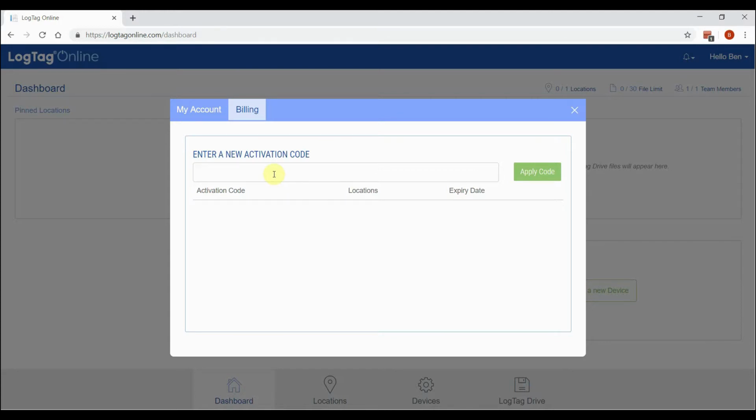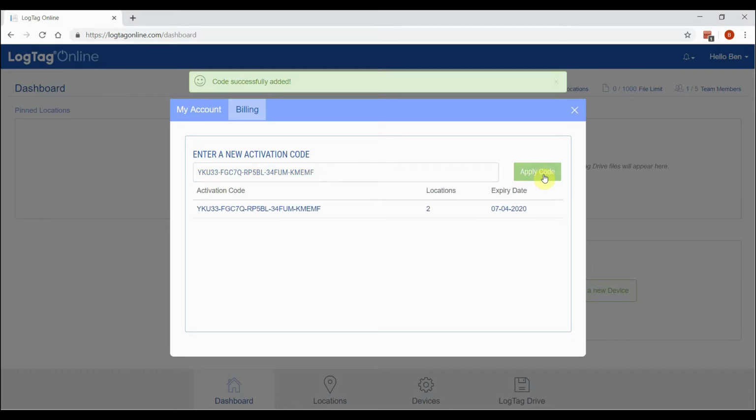To add a new activation code, simply type or copy and paste your code into the box provided. Then click Apply Code. You will now see it in the list below.